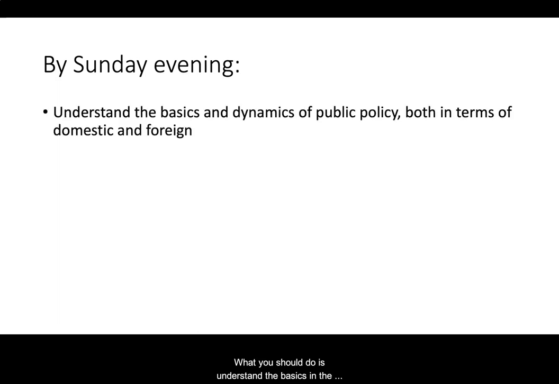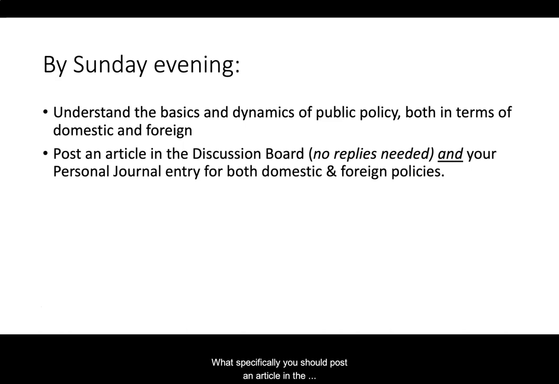So by Sunday evening, what you should do is understand the basics and the dynamics of public policy, both in terms of domestic and foreign. But specifically, you should post an article in the discussion board about an issue either related to domestic policy or foreign policy. I'll have it set up for one for both. All you have to do this time is post the article.